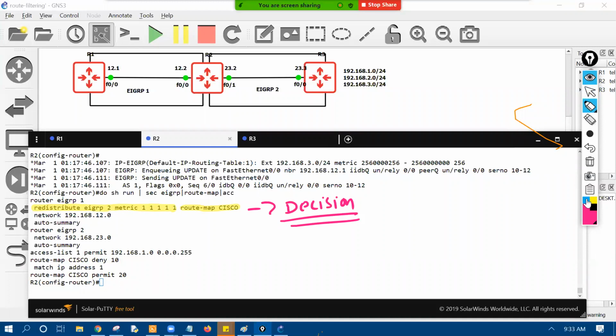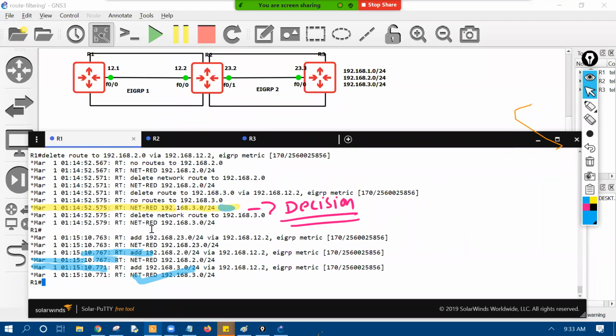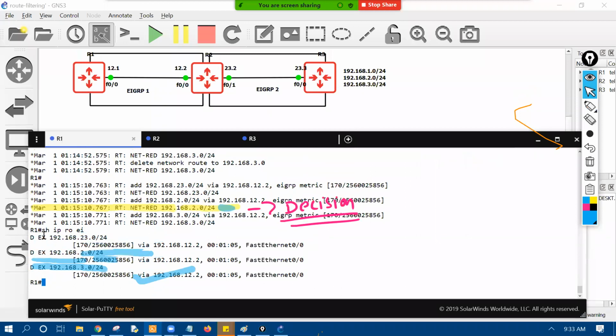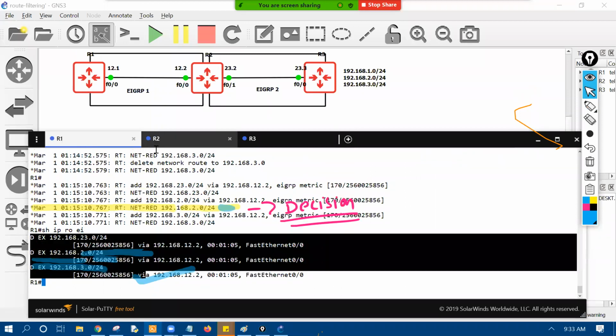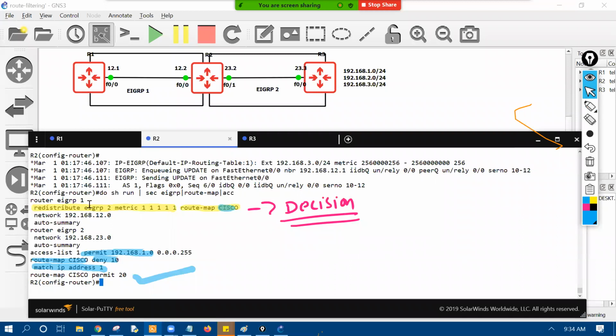Now, what the route map is saying is that, Cisco, deny 10, and in this case, I'm going to match the IP address ACL 1, and that address is 1.0, right? So I'm going to deny this one, and allow the rest of the routes. So how many of the rest of the routes will we have? 2.0, 3.0, and 23.0. So if you go to R1 now, I don't have the 1.0 information. The 2.0, 3.0 is present, but I don't have the 1.0. Simple statement is there. Clear?